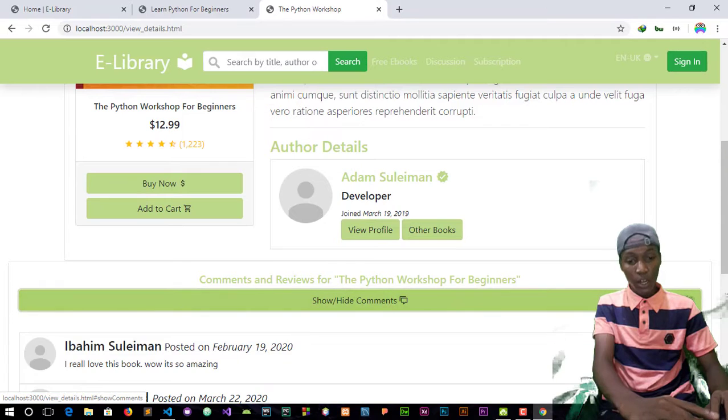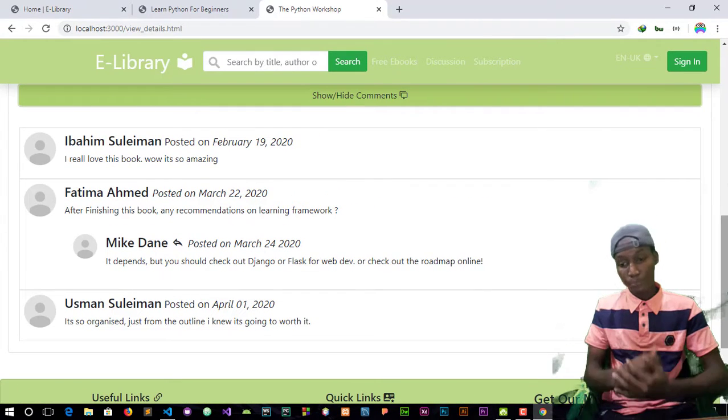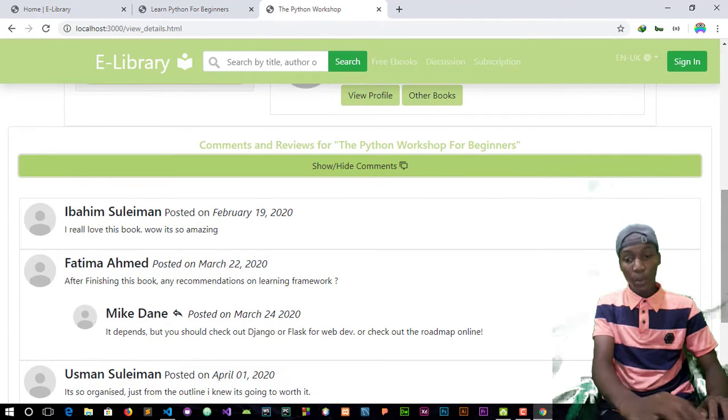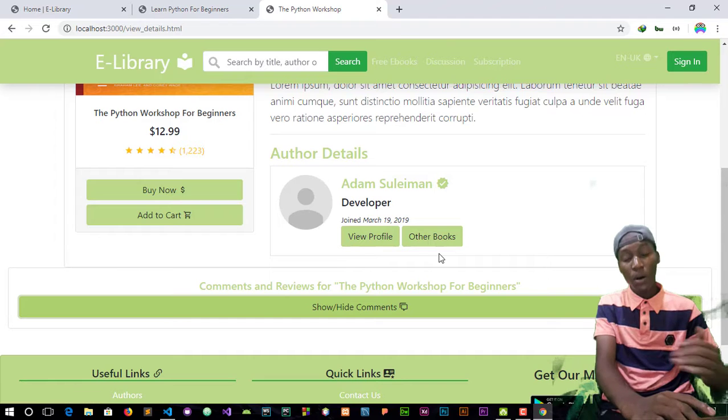And here we have something like comments. So people can comment on your book. Maybe it's going to encourage others to buy the book or not. And you see they can even make replies. And again, people can even view the author's profile. I'm not going to talk about this one again. And they can even search for the other books that specific author has created.